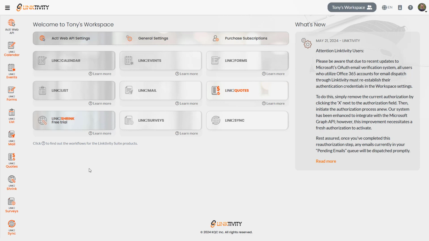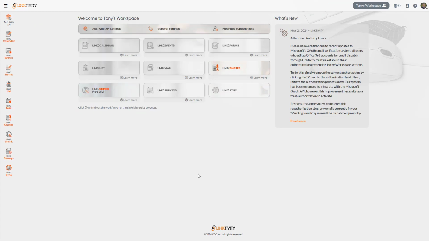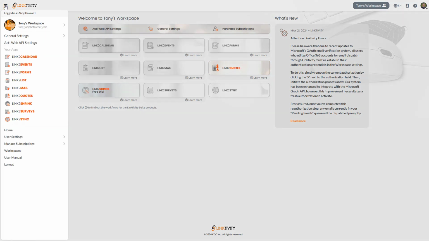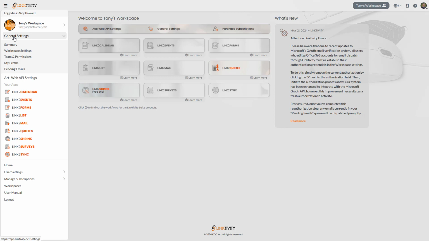So I zoomed this in to make this screen a little bit bigger. I'm going to go back to the standard size, so bear with me one second. When I do that, you'll see everything gets a little smaller, but I want to take it inside. So to do this step, I'm going to click on the hamburger icon, and I'm going to go to General Settings. Once I go to General Settings, I'm going to go to Workspace Settings.